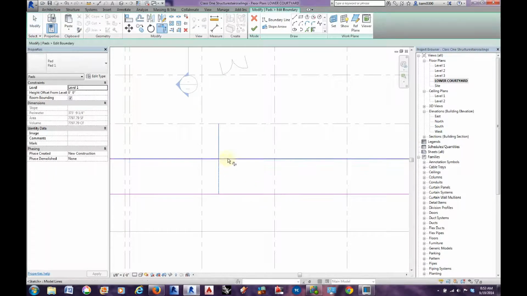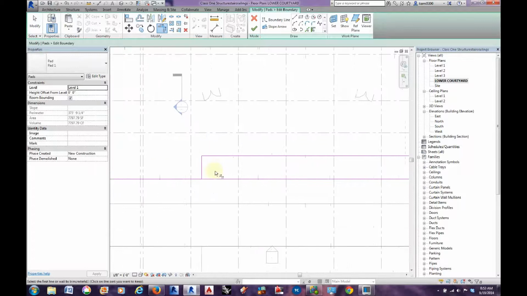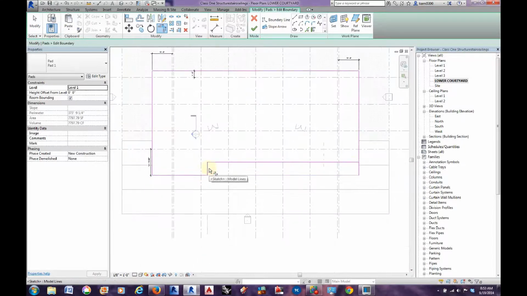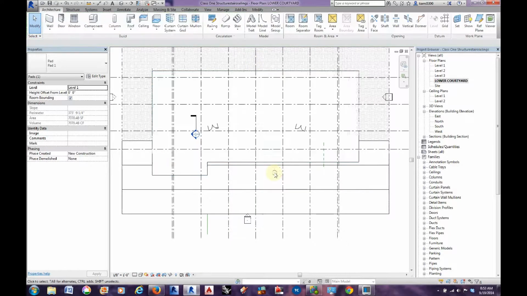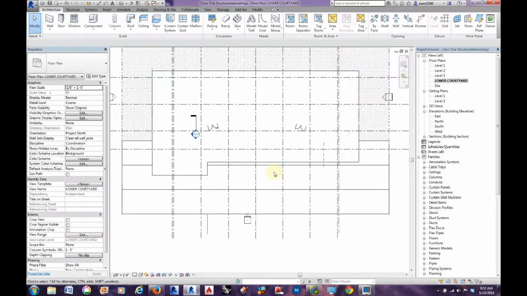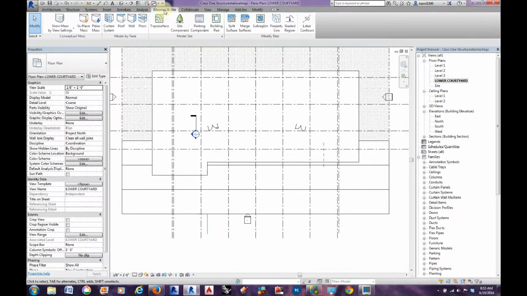And now we can trim these with the TR command, and trim these, and trim this to this. And so we're just creating that indent for the 8-foot ramp to come down to this pad that we're going to make in just a second. So I'm going to click finish. And now I want to create a new building pad. So I'm going to go to my site massing and create a new building pad.